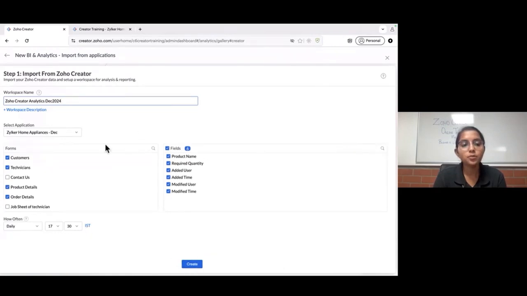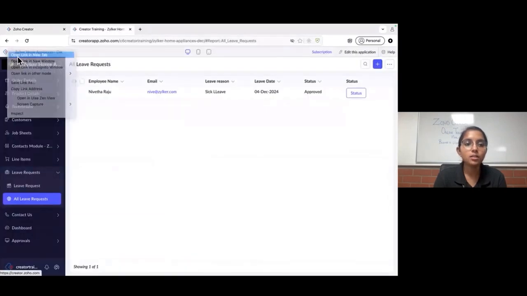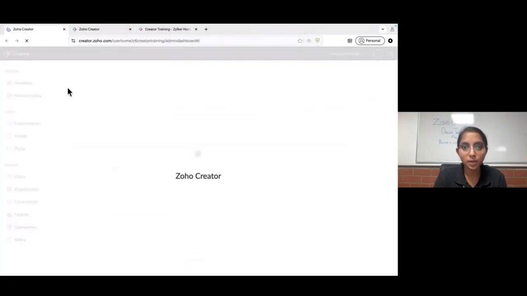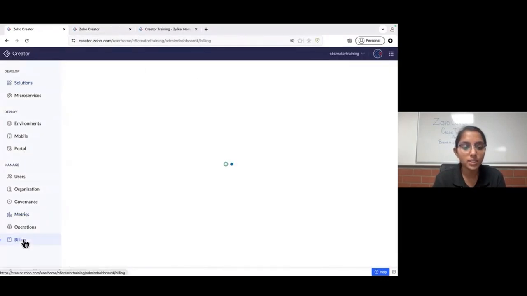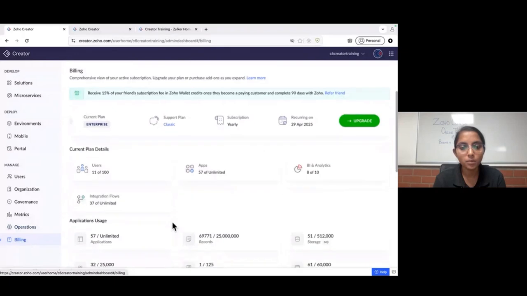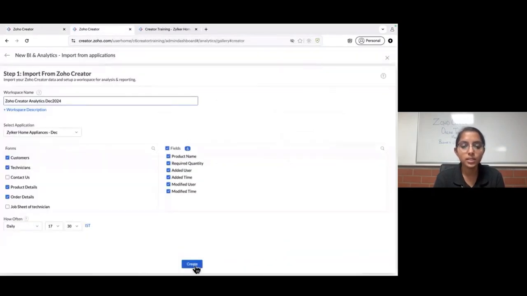Before we perform this action, we'll have to make sure that we have the right pricing plan for this particular BI analytics. Will we be able to create the BI analytics for your respective account? Creator has something called billing, under which I'll be able to view the BI analytics. Currently you can see I can create up to two more analytics for this. So let us create it.